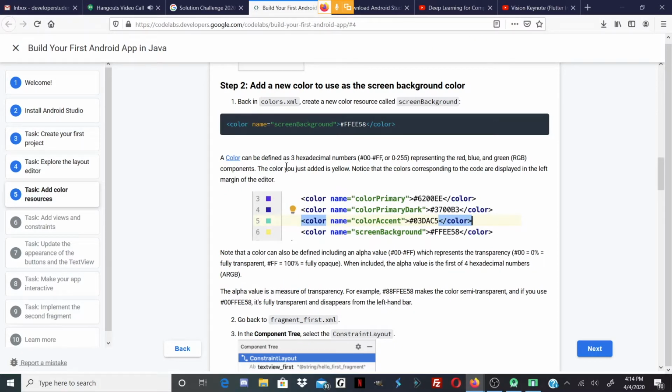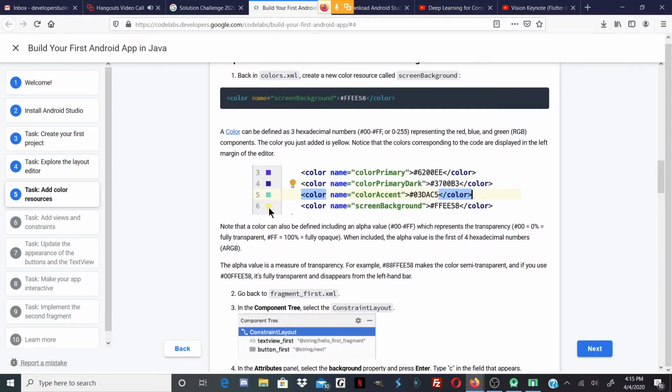A color can be defined as 3 hexadecimal numbers, that's this right here, representing the red, blue, and green components. The color you just added is yellow. Notice that the colors corresponding to the code are displayed in the left margin of the editor. That's what I was talking about earlier.